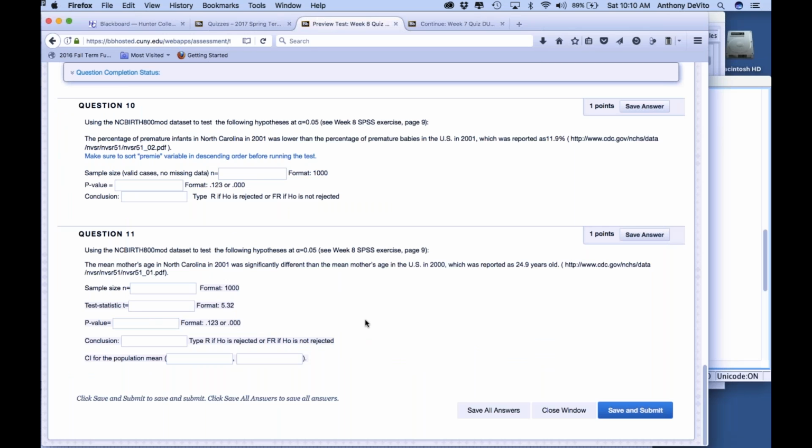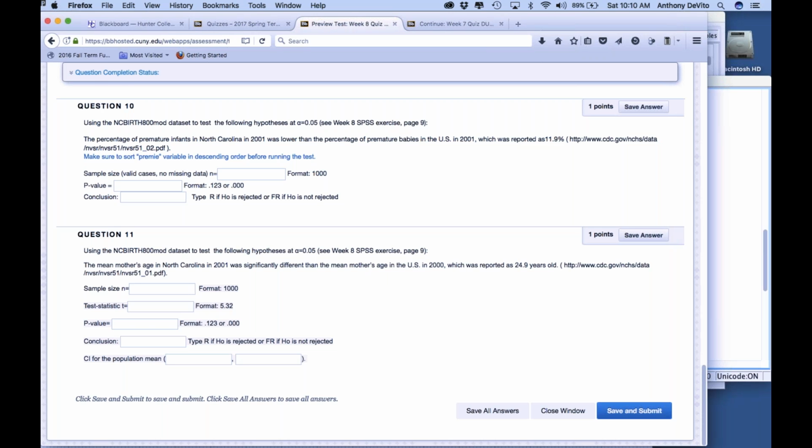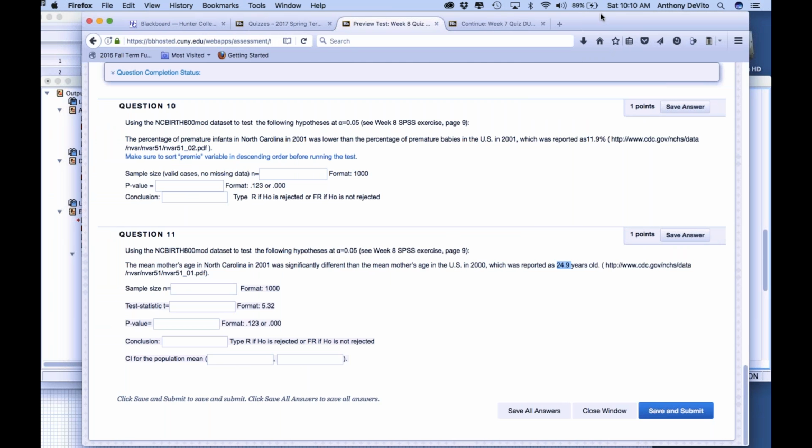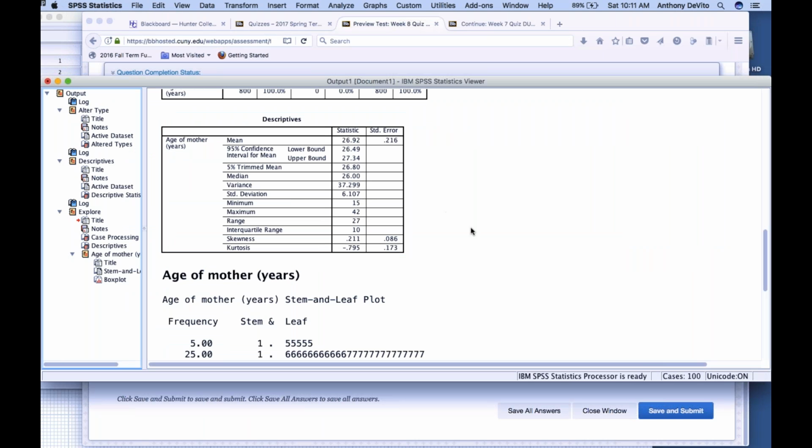Okay. So in question 11, the mean mother's age in North Carolina is significantly different, which was reported. The mean age of mothers in the United States is 24.9, right? So they're asking you the test statistic T. Well, now we're getting into t-tests, okay? So what is a t-test? Well, I'm going to go back to my SPSS.